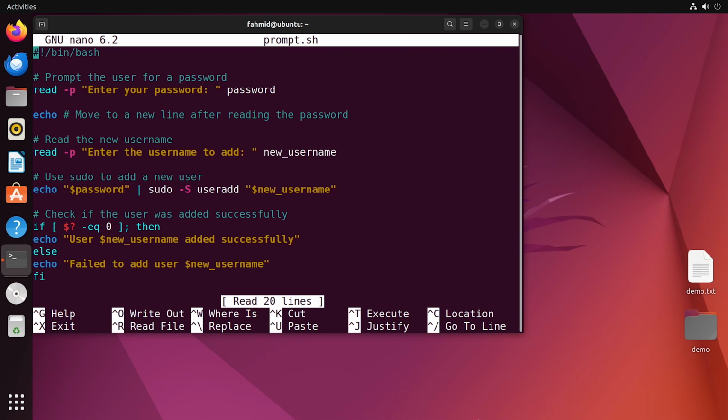useradd command. Lastly, I have written an if-else statement which will check whether the user has been successfully added or not. The condition it checks is the exit status of the useradd command. If the exit status is equal to 0, then the user has been successfully added, meaning the useradd command was successfully run. Else, the useradd command gave some error and it failed to add the new user.